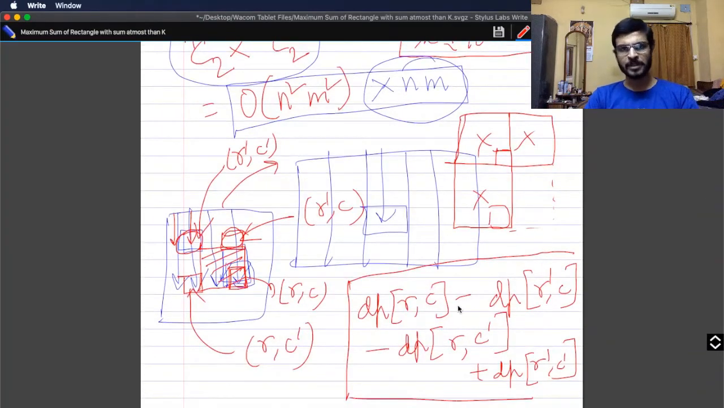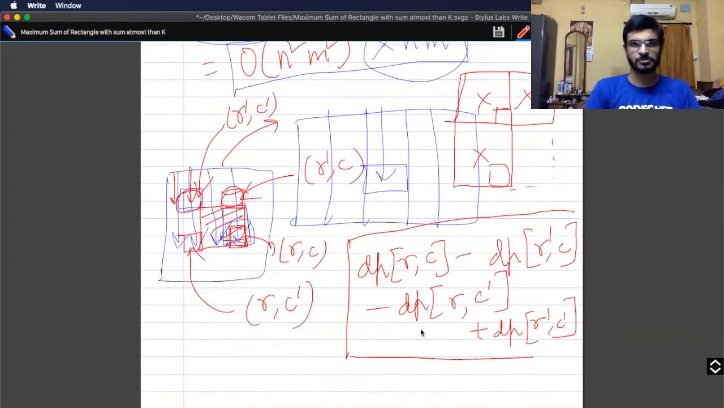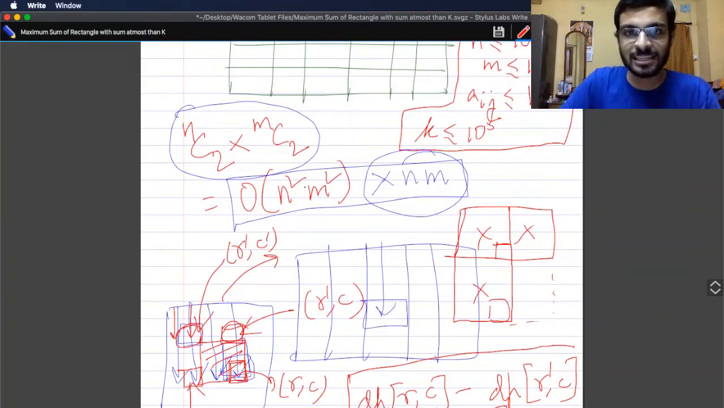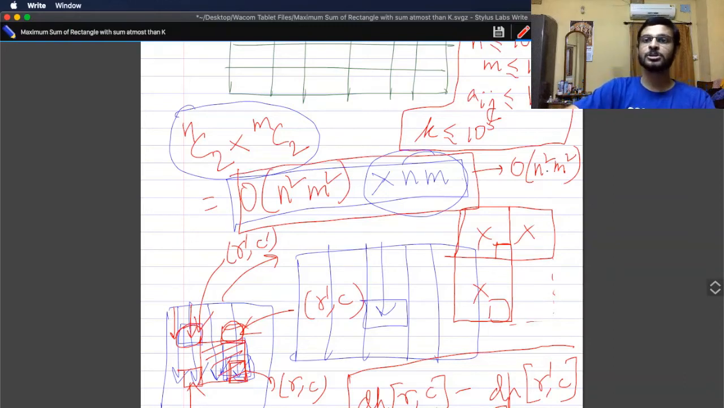Cool. So what I basically meant to say is that using these basic prefix sums, I can easily reduce it from order n cube m cube to order n square m square. This entire thing actually made it order n cube m cube, so I have been able to reduce it to order n square m square.